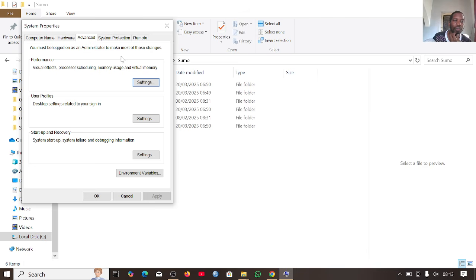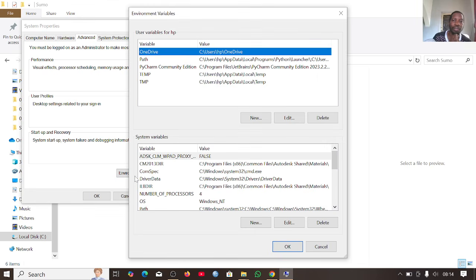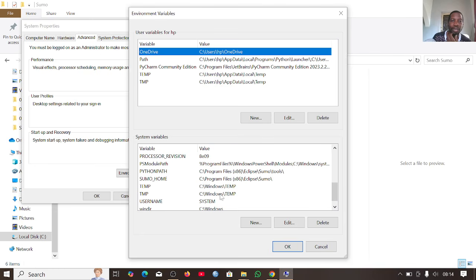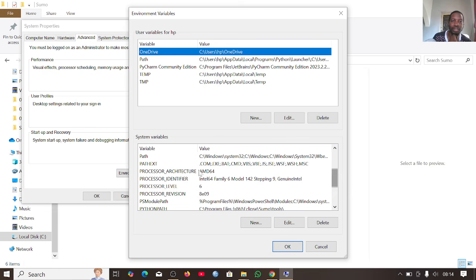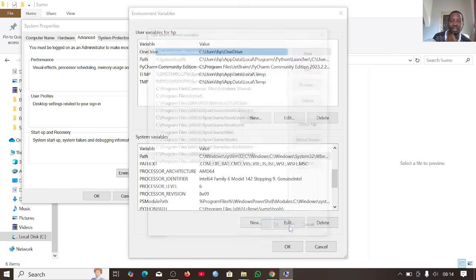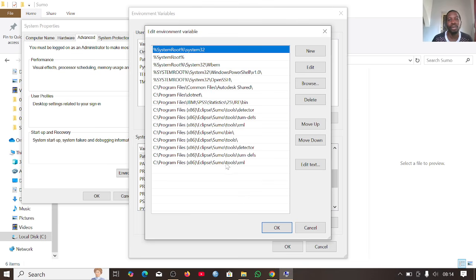Something like this will now come up. Under Advanced, you edit the variables. After that, you click where Path is. Okay, this is Path. You click on Path, then you click on Edit. This is where we will add the variable.